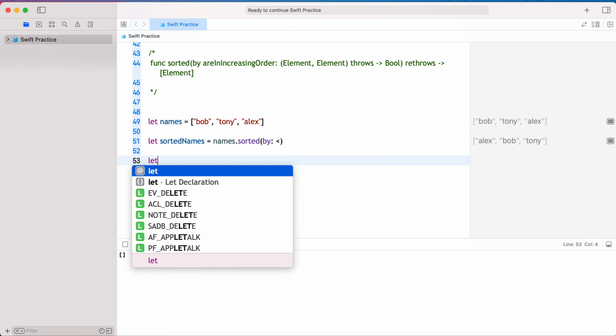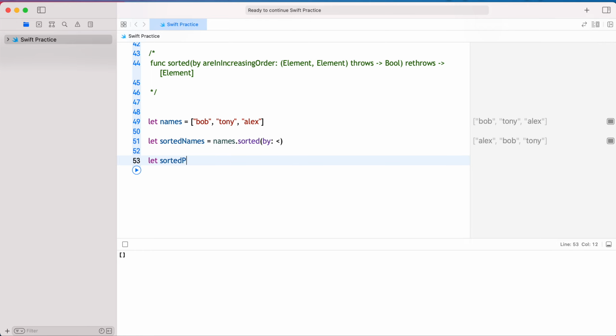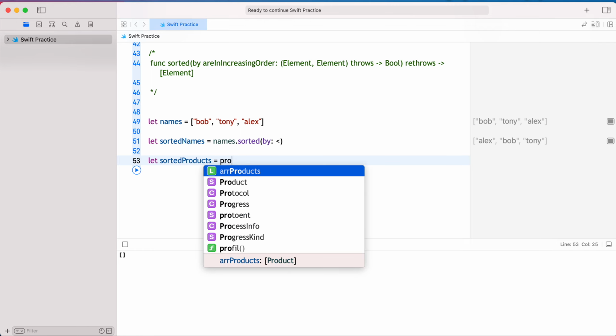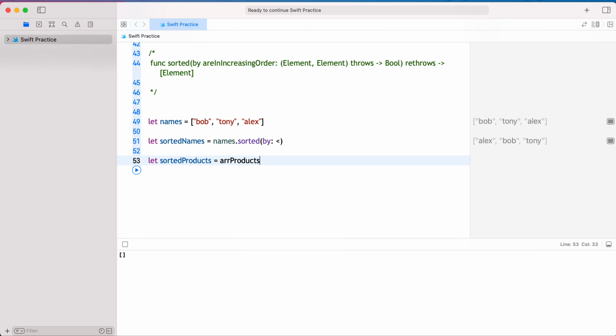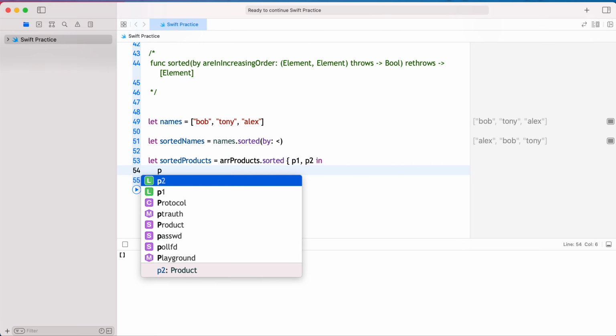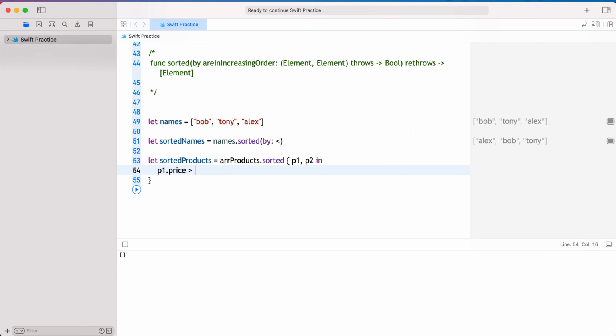Now let's say sortedProducts, let me apply it on products.sorted. Now I can do it like this: p1, p2, I'll take product parameters. Now I can do p1.price greater than p2.price. This is one way of doing it. If I run it, this sorts the array, or let me print it so that we can see it in the console, just the sorted products. So I'm running it now.